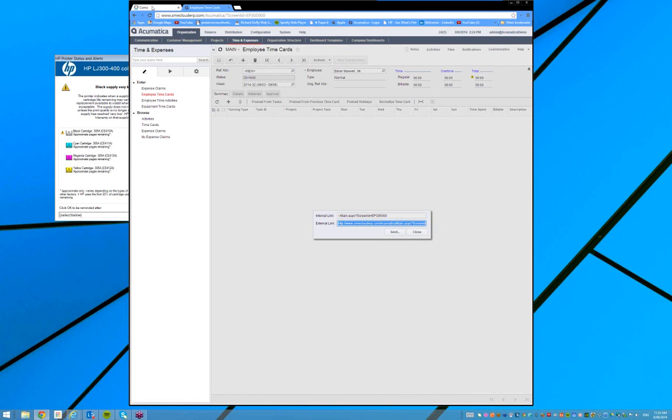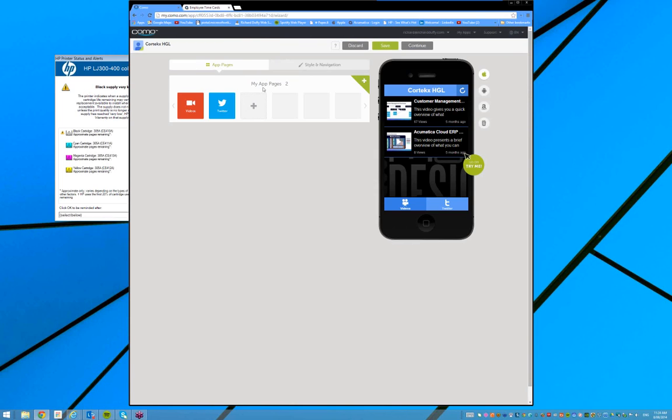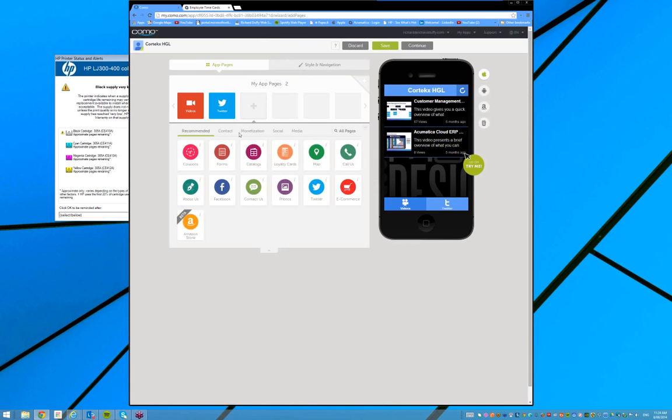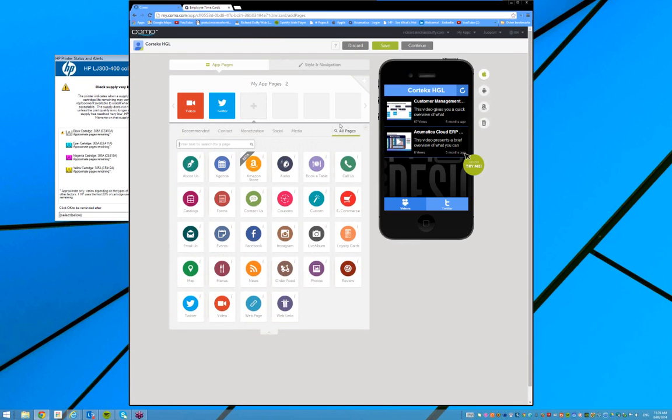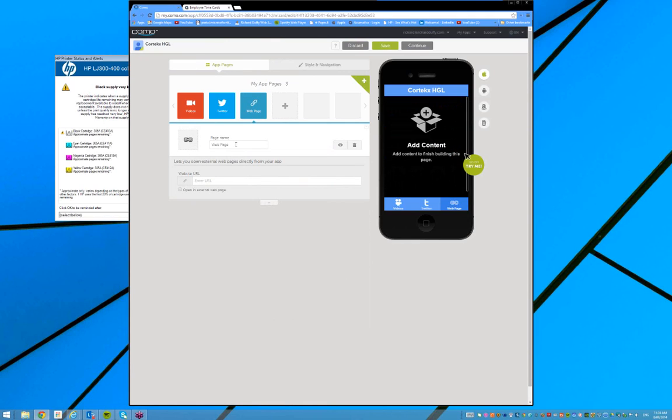And then I'm going to go across into my Como app builder, and I'm going to click here and add. I'm then going to say all pages, so I get to see everything, and I'm going to grab down here a web page. And I'm going to give this web page a name, and this is going to be time cards. I think, yes, employee time cards. And then the URL, I'm just going to paste this here. All right, so then that's all good.